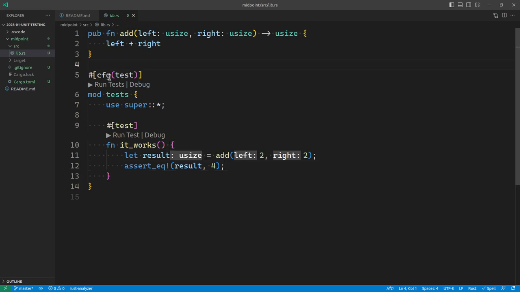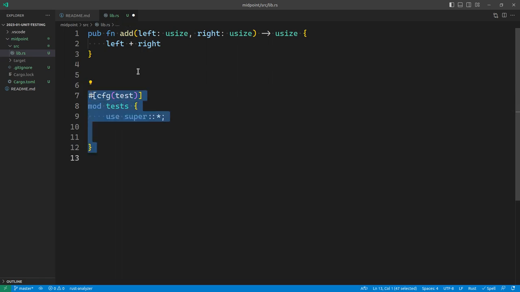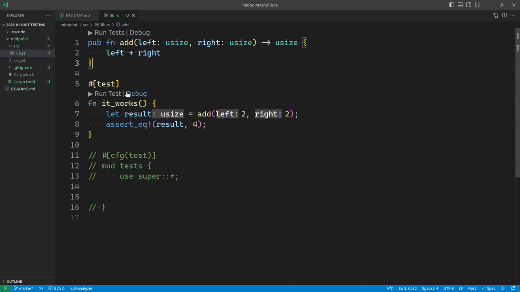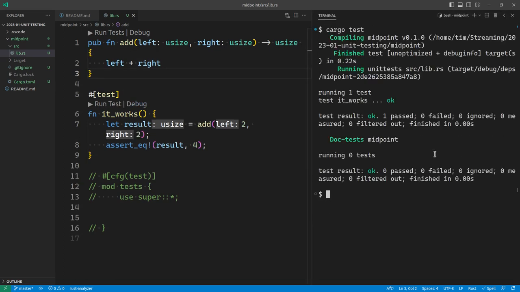You can see there's a whole bunch of other nonsense: config test, mod tests, use super. You can sort of ignore all of that. There is a reason for it, again, that we'll touch on later. But for now, I'm going to comment that out and just remove it. Run the test again, and you can see it's exactly the same result.